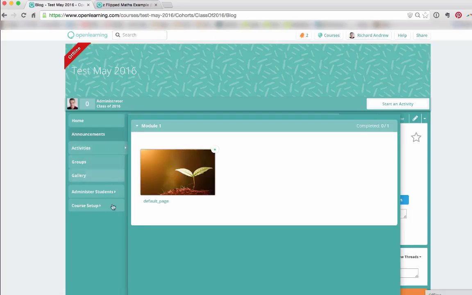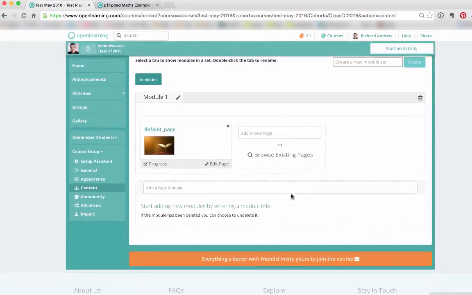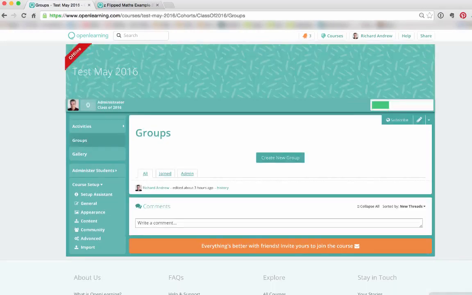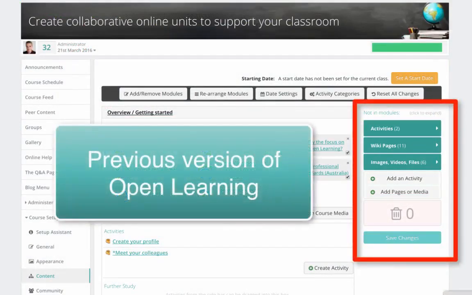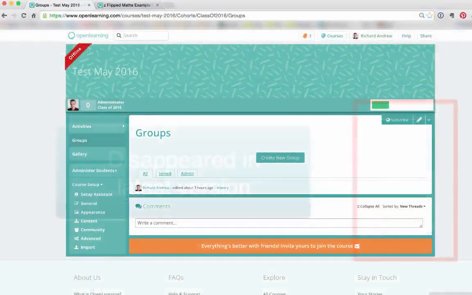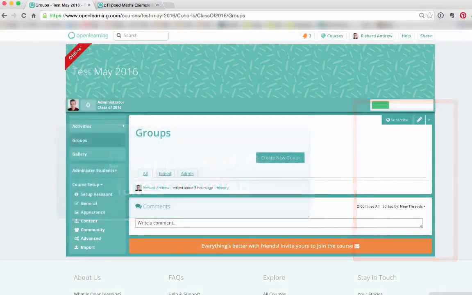And just as for the previous version, to initially edit anything, we need to go to course setup and content. And there we have one module, and there's that page. But before we create any modules and pages, and for the benefit of those people who are familiar with the original version of Open Learning, notice that on the right hand side there is not that block that talks about pages, files and activities. That no longer exists. It's disappeared to make way for a much more efficient way of creating courses.